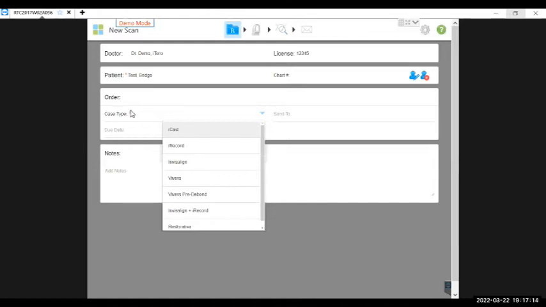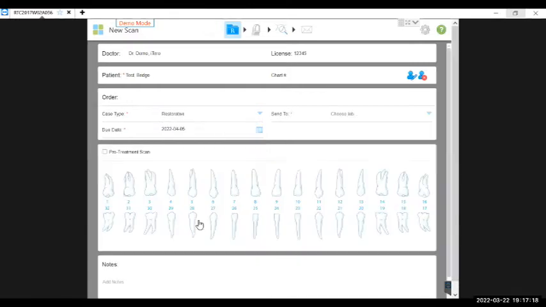Again, we're just following the red asterisk prompts to put in all of the proper information in the RX. So I'm selecting restorative. Say we are scanning a bridge, sending it to Clear Smiles. Just a reminder, that is not a real lab. Any scan done in demo mode does not actually get sent out anywhere, which is great for practice, and it doesn't interfere with your patient base either. So you always want to be practicing in demo mode.